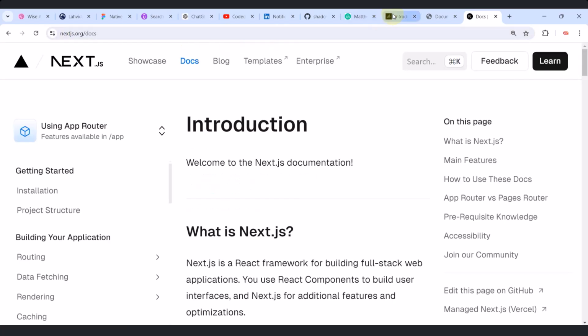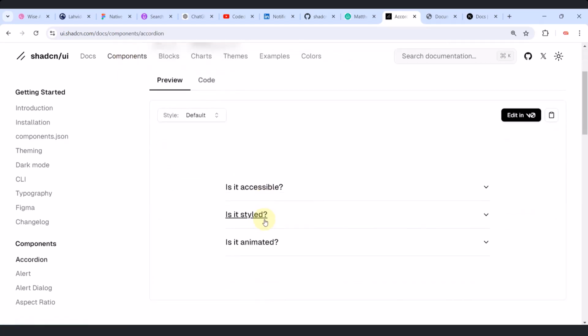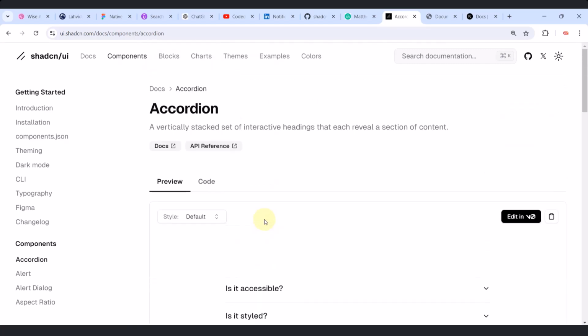This is Next.js, this is ShadCN. So ShadCN is like a copy and paste component library. Obviously the creator has a very specific way of explaining it. I don't think he views it as a component library, but more as a tool to help you build your own library. So it's like that.